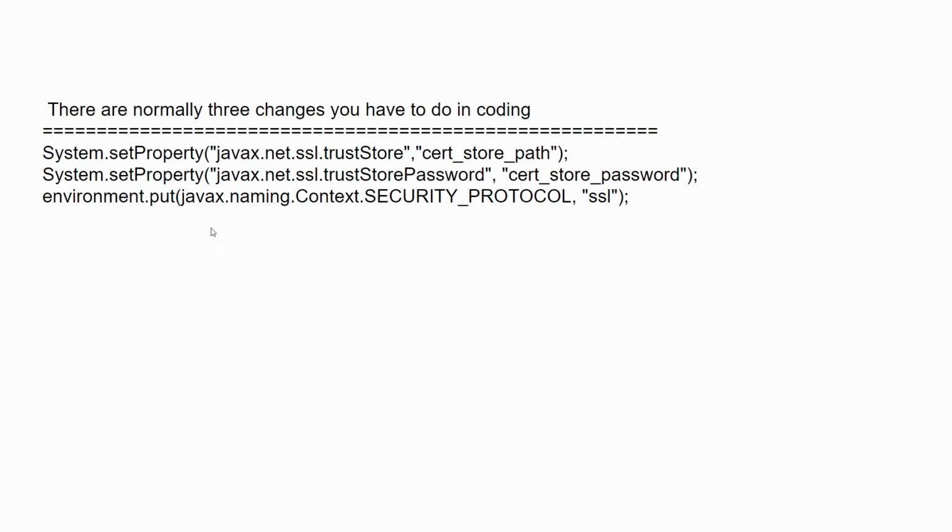Now, when you are creating the directory server connection, meaning context, then you have to give the security protocol. In context you have to use hash tables. Basically this environment is nothing but a hash table. One of the parameters in the hash table is the context security protocol, that should be SSL. So only these three changes you have to do, on top of whatever is required for a non-SSL connection. Along with that, you need these three changes.